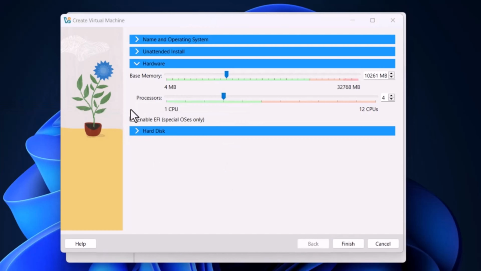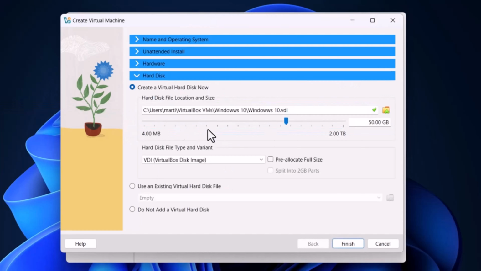And then I will click on the hard disk tab. Here I need to select how much storage I want to dedicate. I will move it to 30 GB. This will be more than enough storage for this VM.